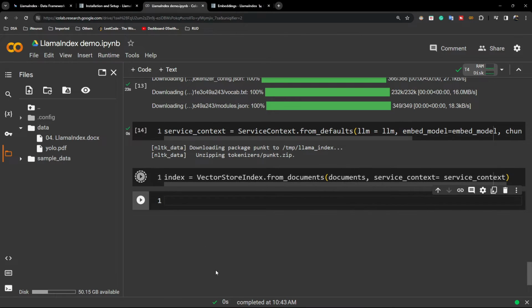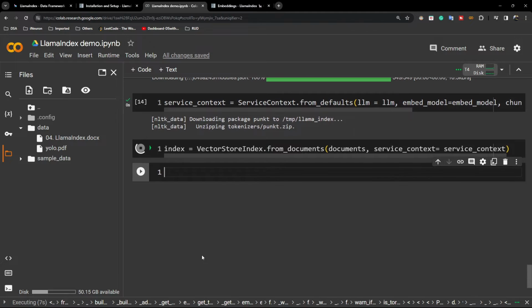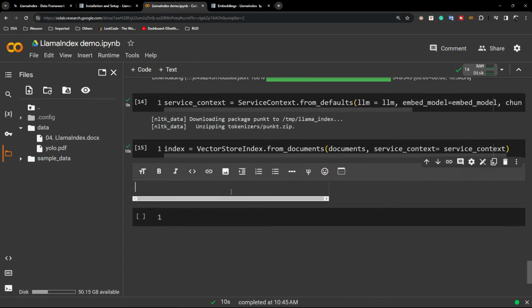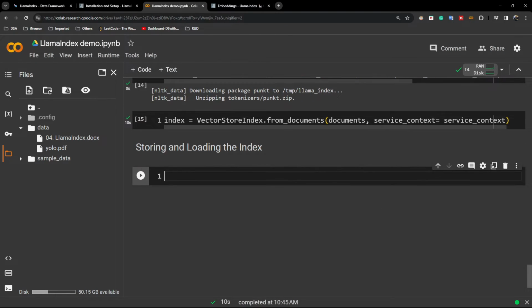Now let me convert them. So it is taking some time because it is taking all the documents, converting them to chunks and converting them to vectors. Okay, now we have successfully converted them. Now I need to store them in my local. So let me comment it here.